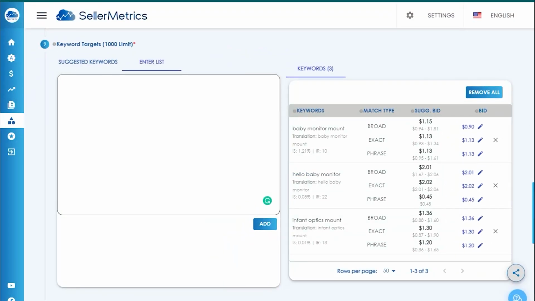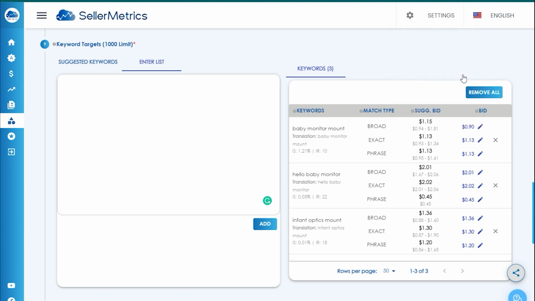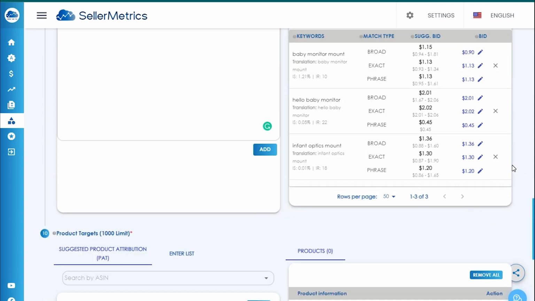Another thing to point out is that these bids are under the bid guardrails that you input in your connected marketplace. So if it hits your bid guardrail, it's going to limit the number to your bid guardrail to prevent you from overbidding on a keyword.